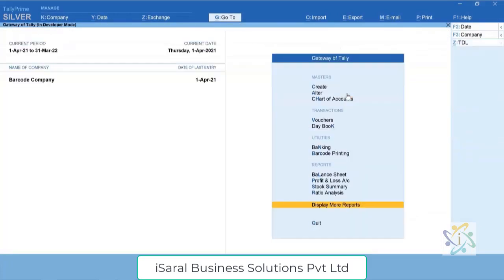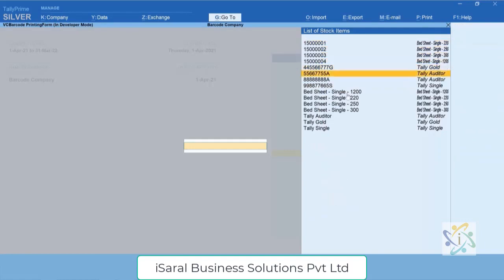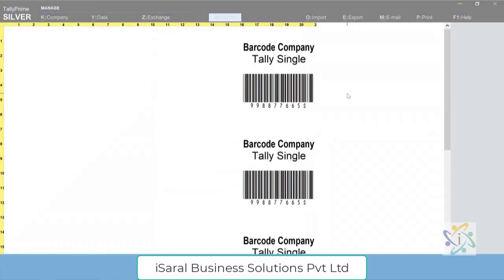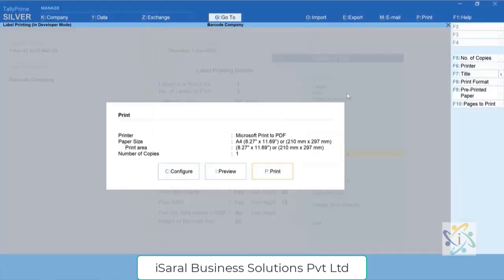I show you one barcode with a bigger size. Labels in a row 1, number of labels 3, width 50, height 50, barcode print area height 70, print area 50, company name 20, item name 20, MRP 15, standard price not required, and barcode height 25. The rate is not coming because the rate is not mentioned in the item.